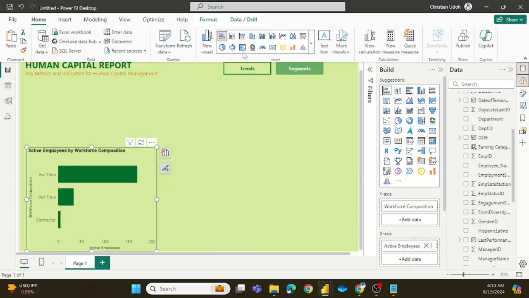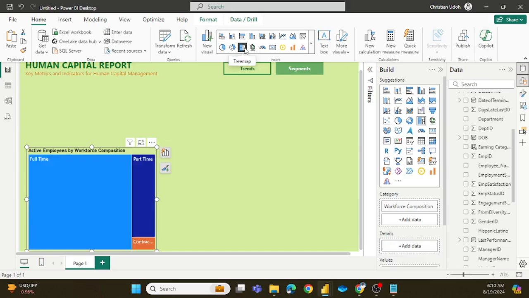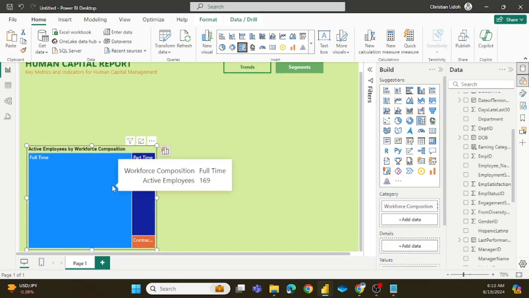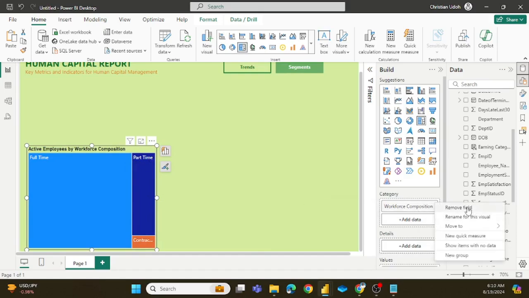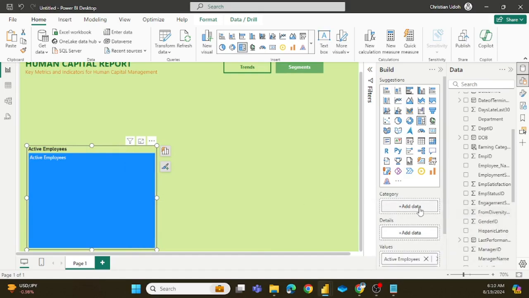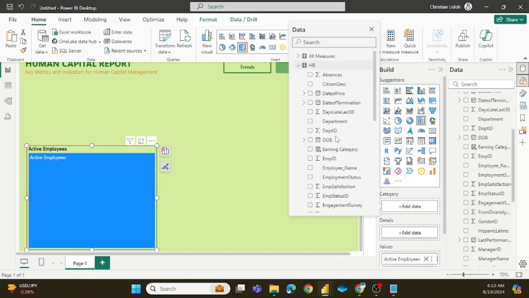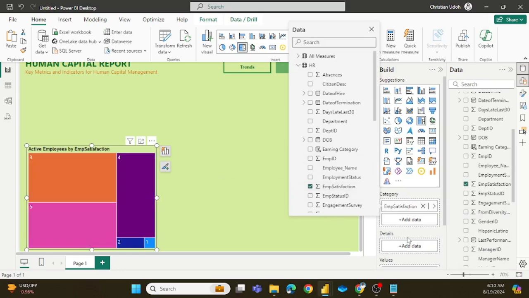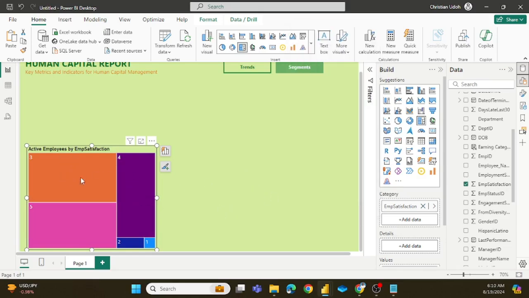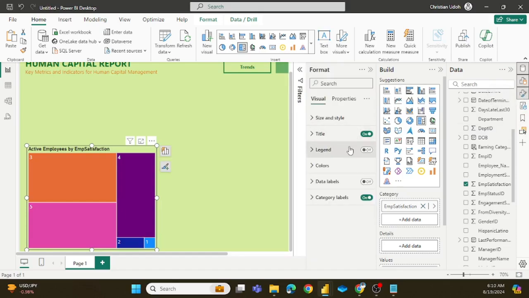Nice. I want to make it a trimmer, so the color difference will not be much, and I'll remove this field. Now I want to bring in my employee satisfaction. Employee satisfaction. All right, look at the result. So it means I have to customize this now. With this selected, I'm going to go to format. So let's add the customization.